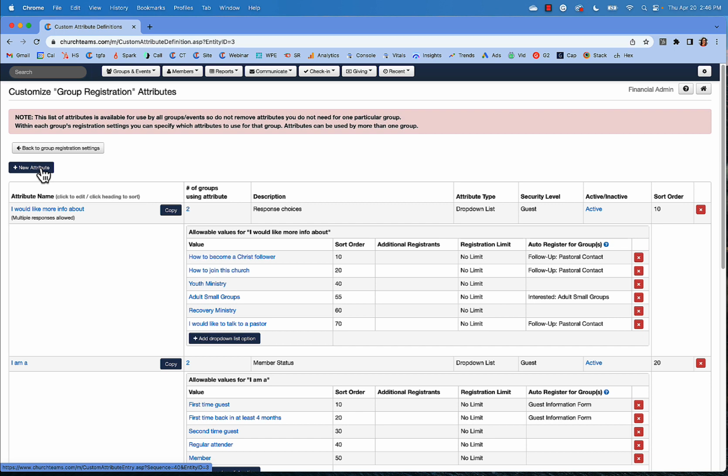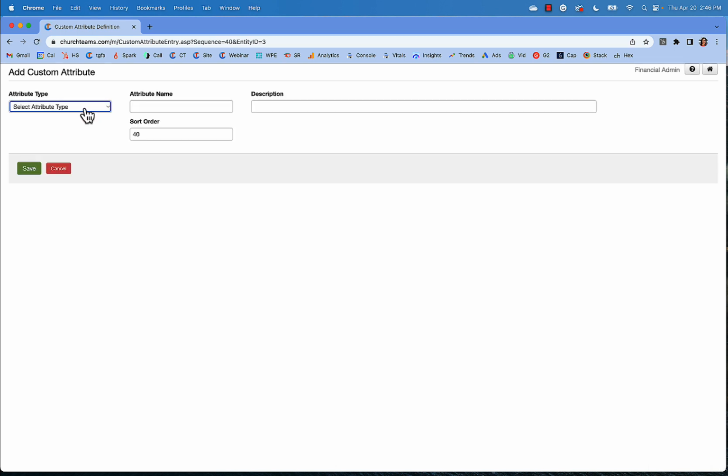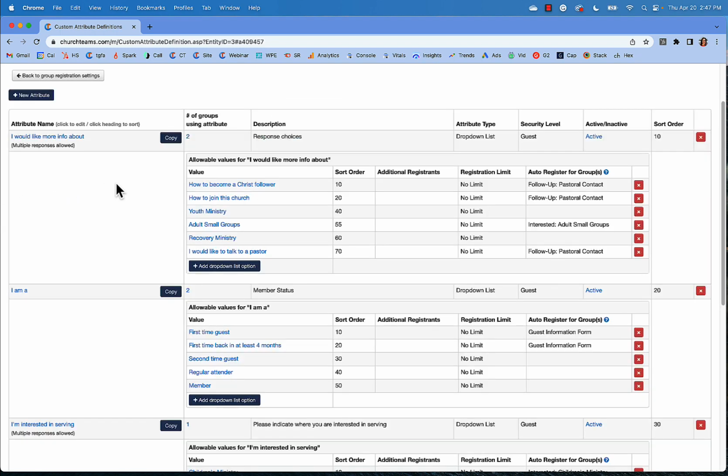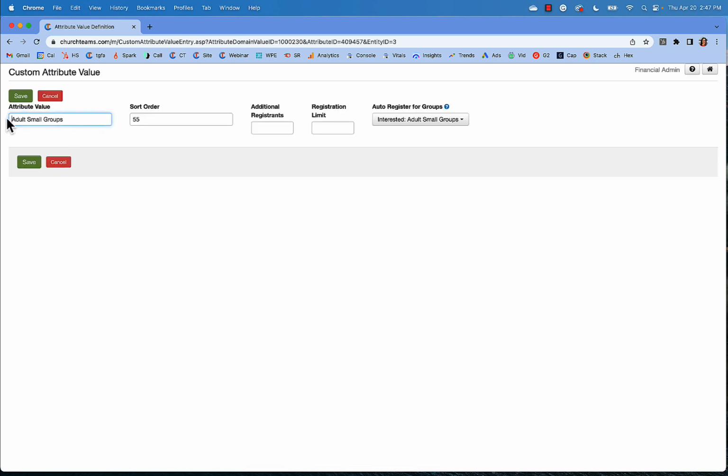Here, you can also add a new attribute. Decide what type of question you want to ask, such as drop-down list, text field, or date field. And the attribute name is the form question itself. Give it a description and click Save. If you want to edit any of the drop-down responses, just click the name of that choice and edit as you see fit and click Save.